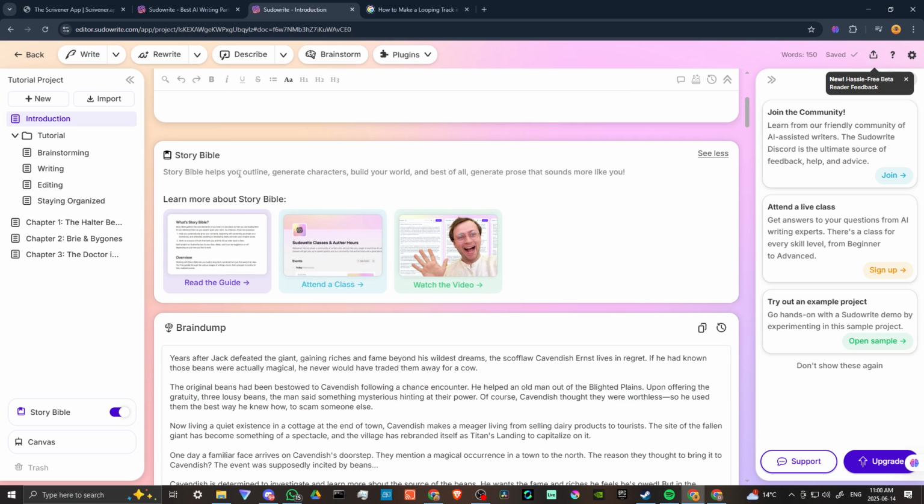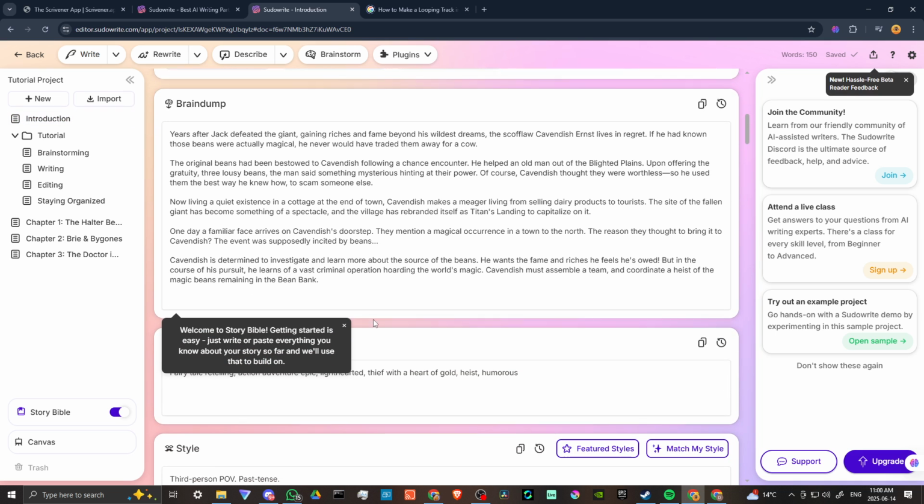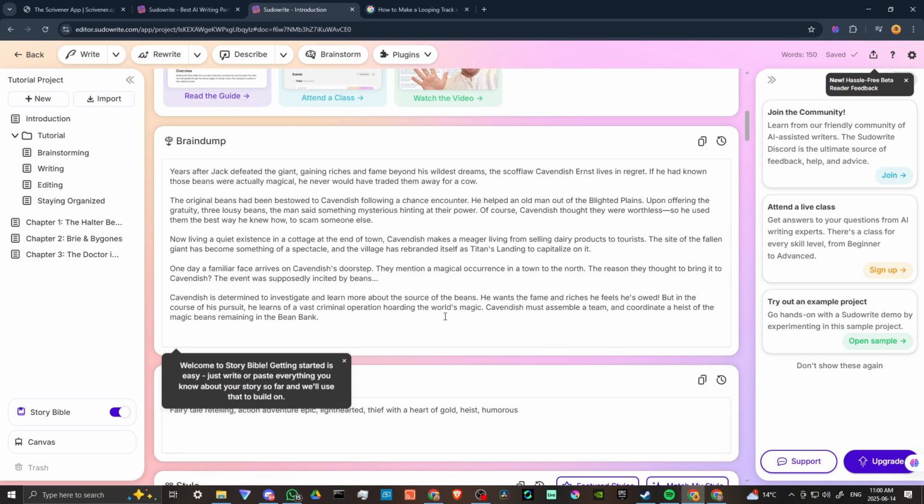So here we go. We have our story Bible. Story Bible helps you outline, generate characters, build your world, and best of all generate prose that sounds more like you. So here we can learn more about the Story Bible. We can even attend a class or we can watch a video here. So let's go ahead and just keep scrolling down.